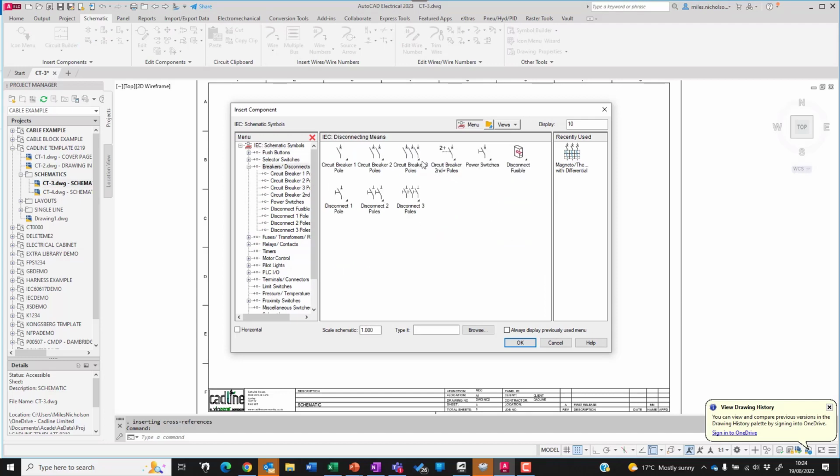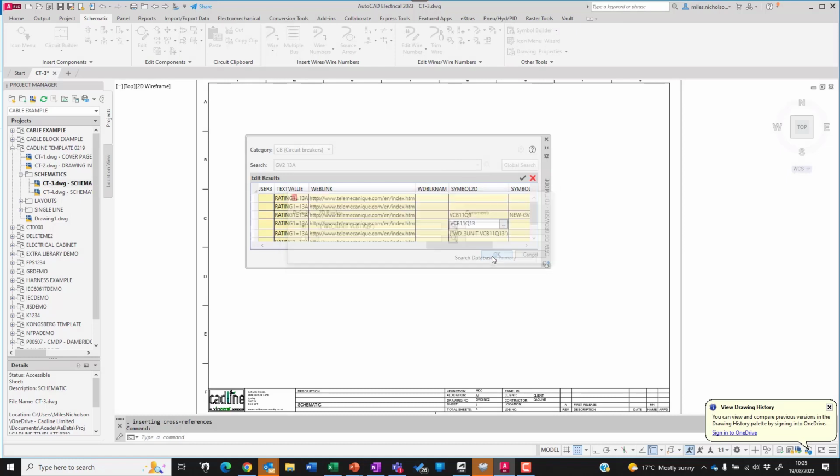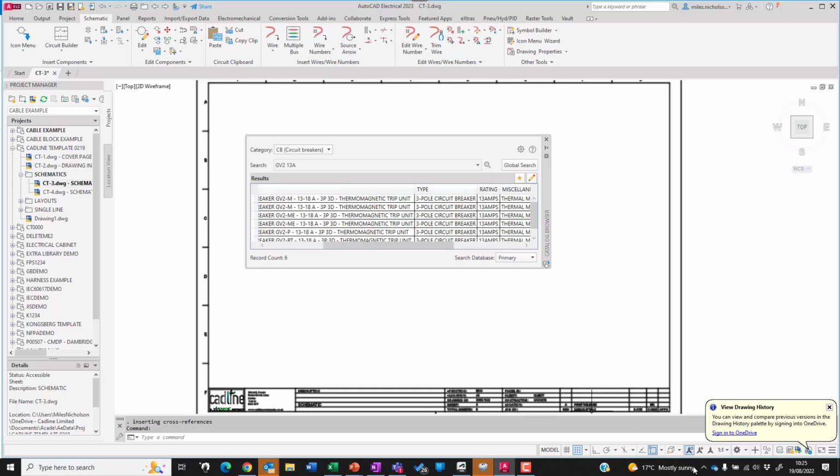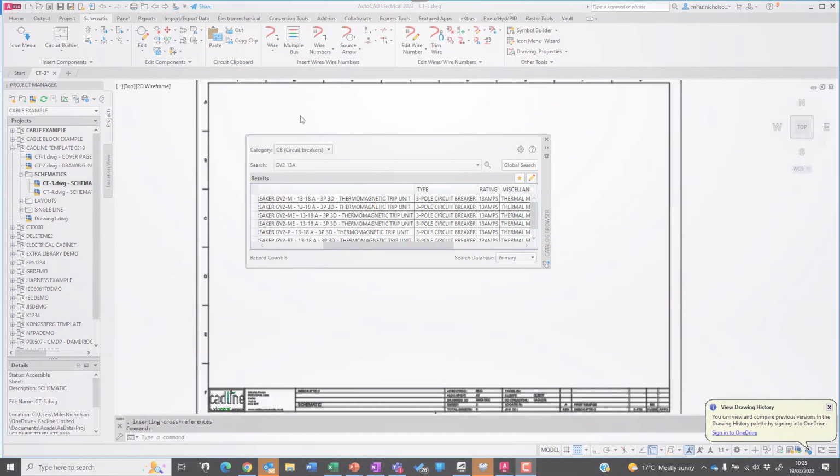So if I suddenly decide, no, it shouldn't be the thermal with differential, it should be this one, I can select that one and update the catalog browser with the preferred symbol 2D. Whilst we're in here, you can also see symbol 3D, which is the IPT or IAM association, but that can either be set by the electrical engineer or the mechanical.